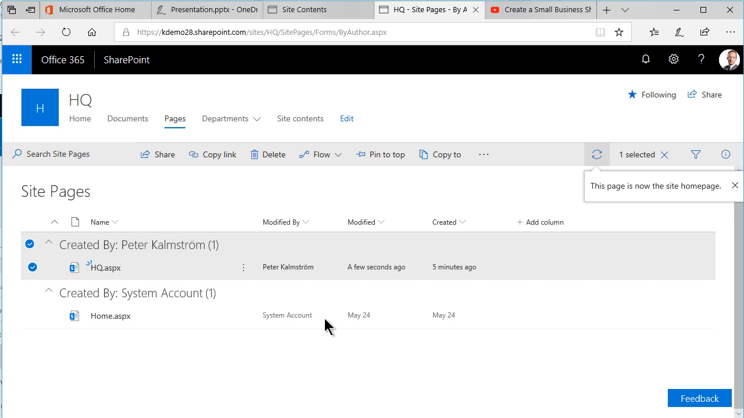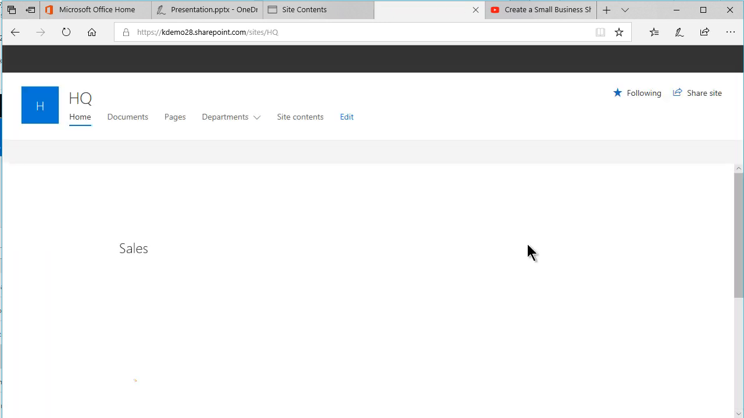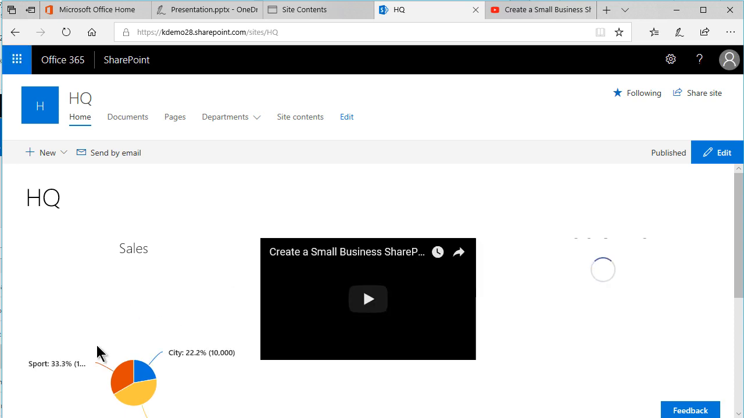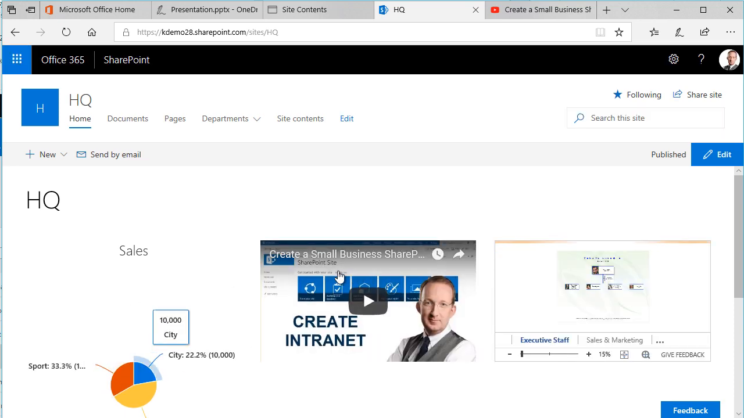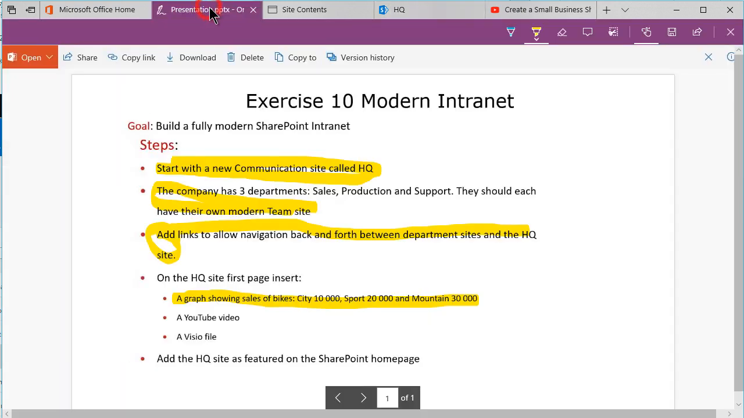So if I go to home page like that, now you see I get my graph, I get my video, and I get my Visio file on the home page. Right, so if we are done with all these three things. So yep, that one is done and that one is done. Now we're just going to add this HQ site to the featured on the SharePoint homepage. Let's do that one also.